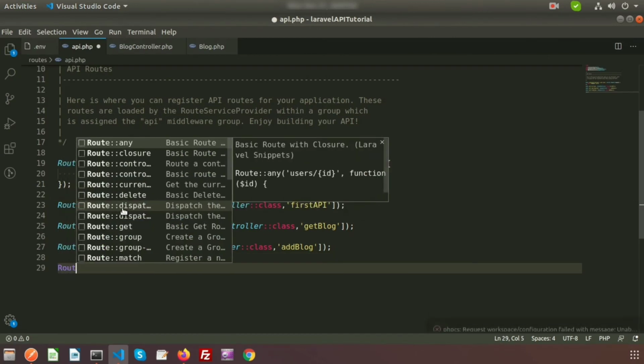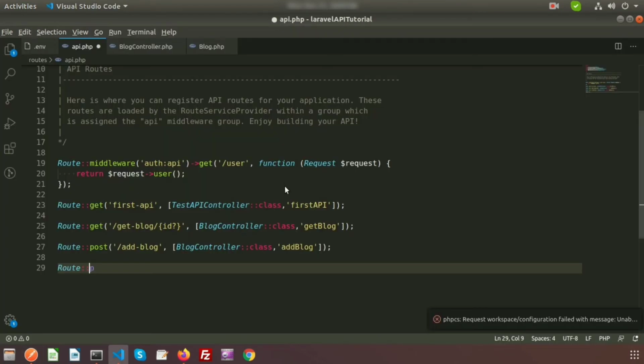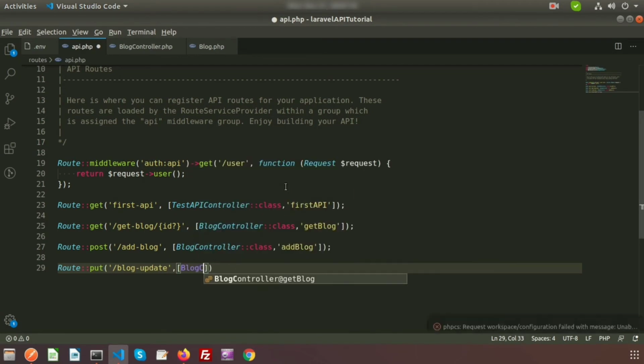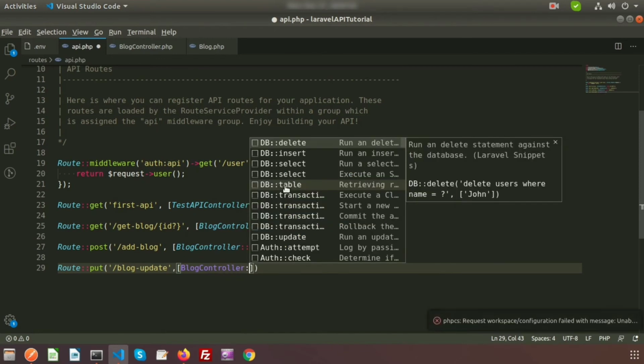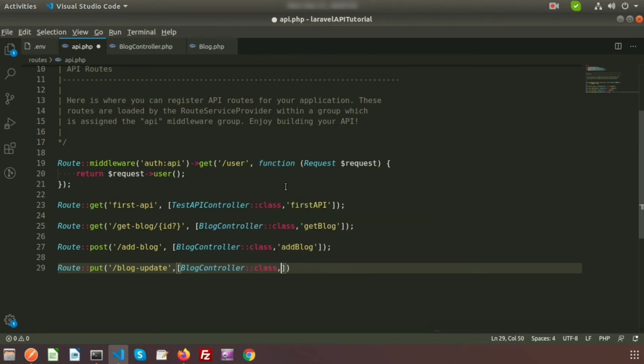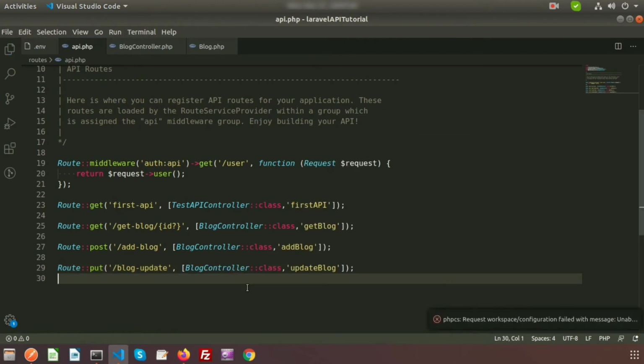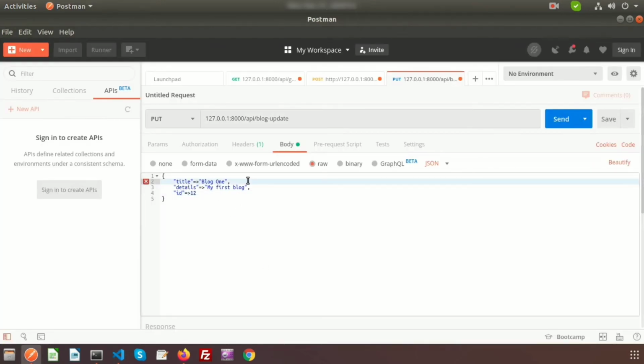Here we will create a route. We'll use the put method, and create the URL. So this is the URL, and after that name the controller, that is BlogController colon colon class, and suppose my method name is updateBlog. Okay, so when we click on the send button, basically it will call this URL, and it will call the updateBlog method from the BlogController. Here's a mistake, we should use the colon here for JSON data.